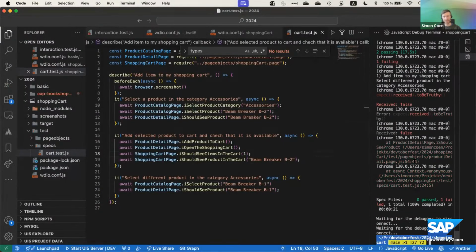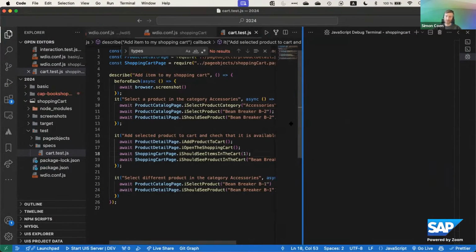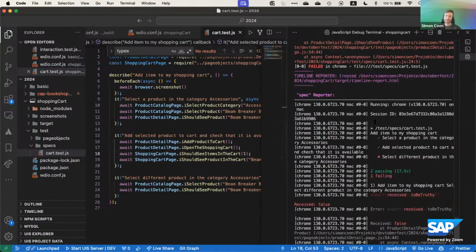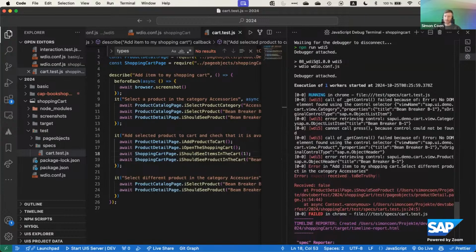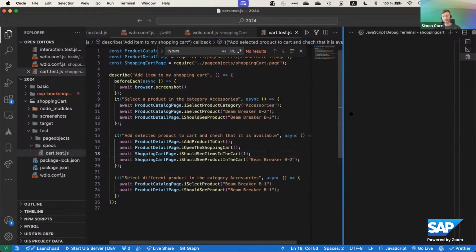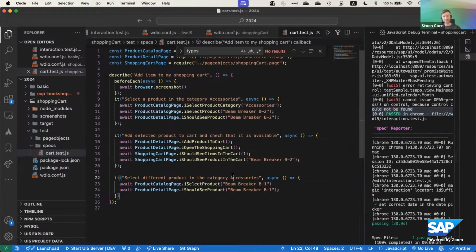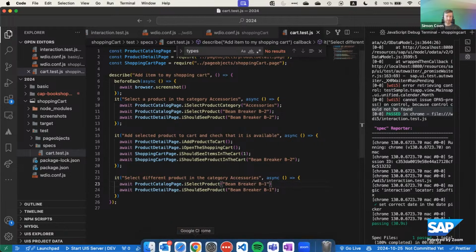And we already see on the right side, there's something wrong. Let's have a quick look at it. No DOM element found using the Beam Breaker B1. It did not find it. And I'm not sure if you have seen it. The issue is that the screen resolution is too small for it to be displayed correctly.